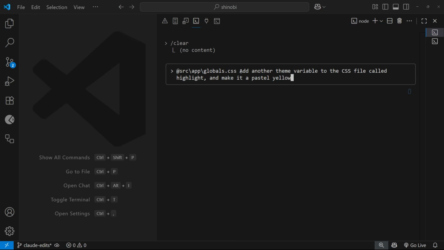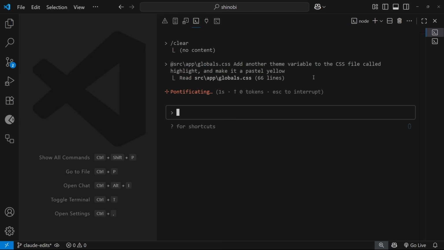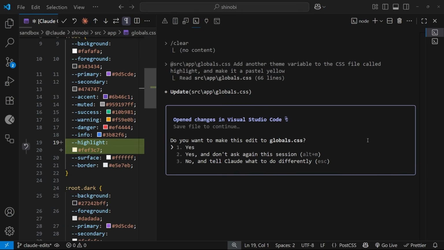Alright then, so let's try doing something that requires permission, like editing a file. I'm going to ask Claude Code to add another theme variable to the CSS file called highlight, which needs to be a pastel yellow color. I've also referenced the global CSS file right here as well for context. And when we send this off, as soon as Claude Code figures out that it needs to edit a file, it's going to ask our permission to do it. Okay, so now it's edited the file, or rather it wants to edit the file. It's asking us right here, do you want to make this edit to global.css?